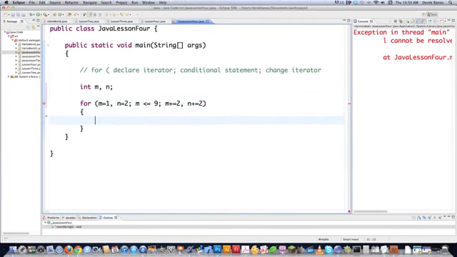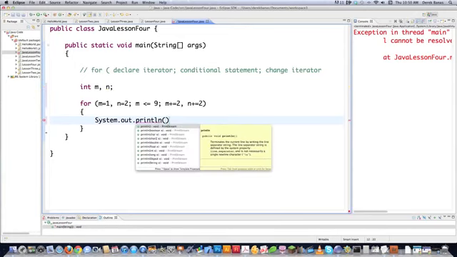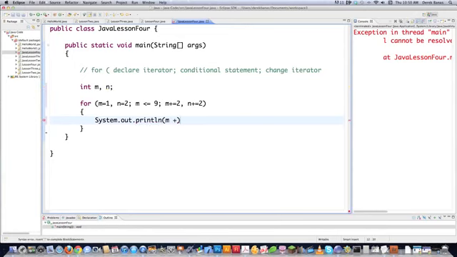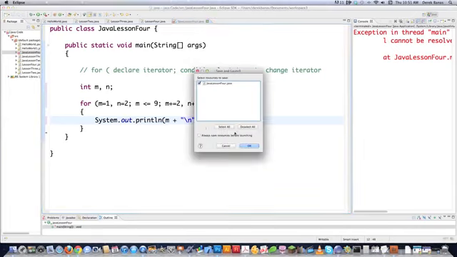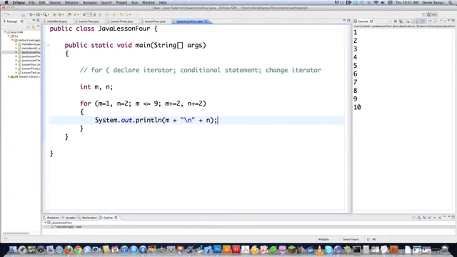This provides just another way to print out numbers in lists. Println, and in this situation, I'm going to print out m plus is equal to, and this is sort of the long way to print out 1 through 9 onto the screen here. If we execute, you can see that it prints out 1 through 10 onto the screen.